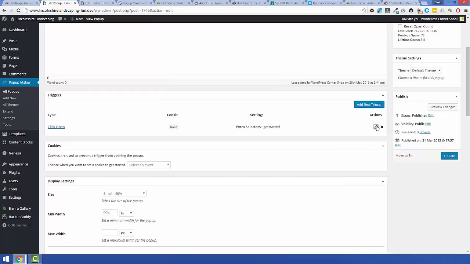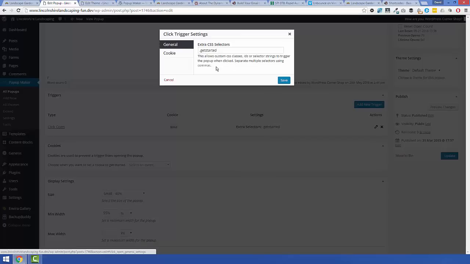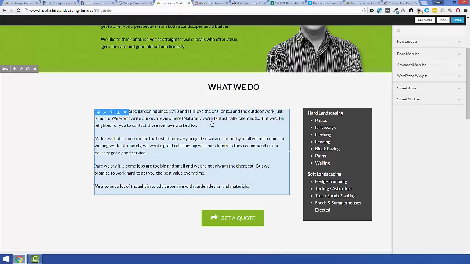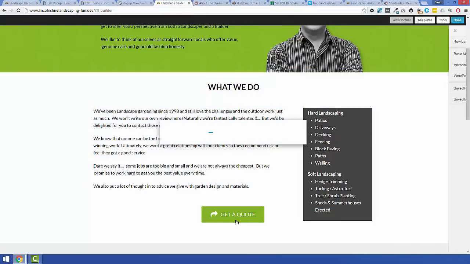And the other thing we need to know here is that we need to add in a trigger CSS selector, which I've used a class, so it's .getStarted class over here. And once we've created that with the selector in, we're good to go. All we need to do is to go into our page, and I've got one opened already over here, and add it to our button.